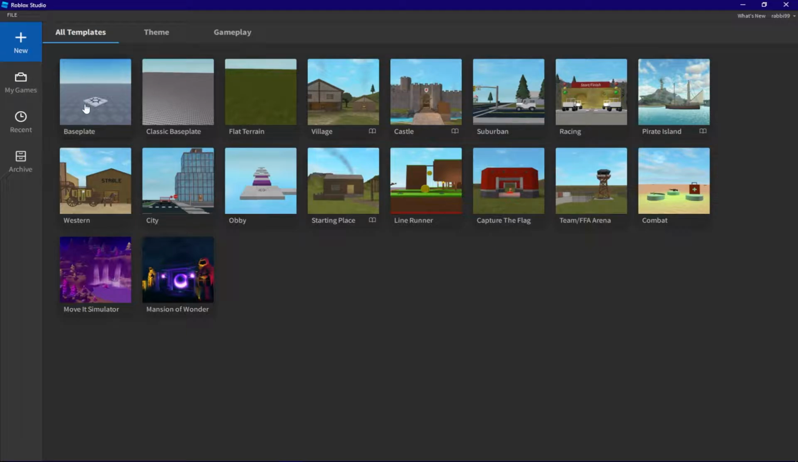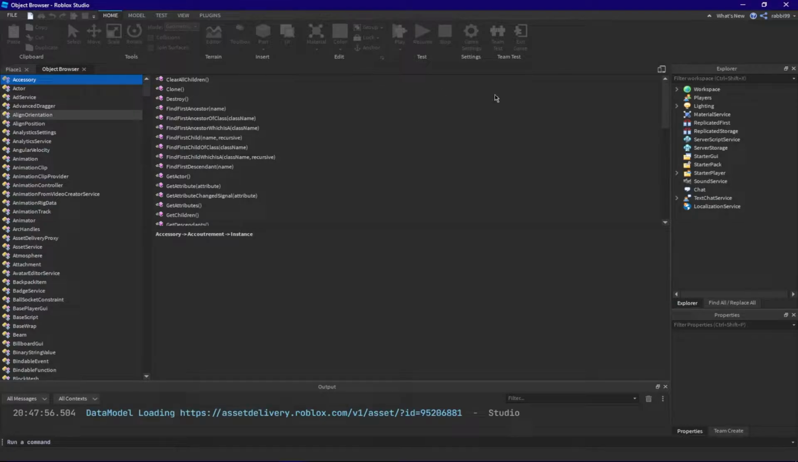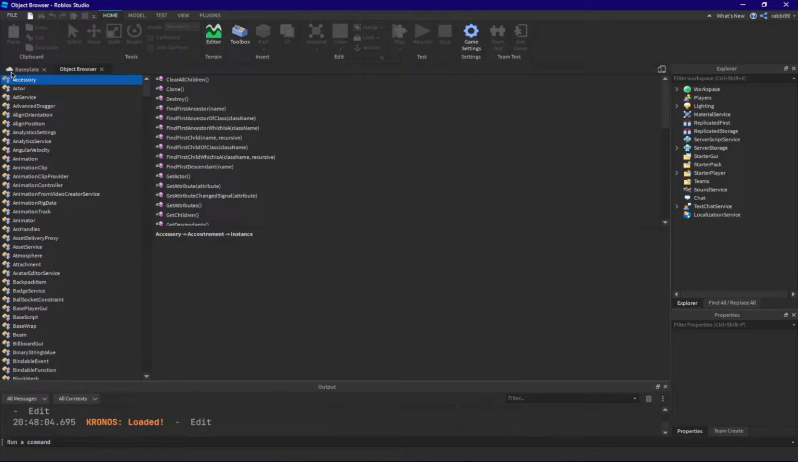So we have the base plate, the classic base plate, and flat terrain, all right? The base plate is the most modern one, the most used. The classic base plate is the oldest one, and the flat terrain is just a base plate with terrain, all right? So obviously we're gonna go with the modern one, and we're gonna start learning from there. All right, so you just click on it and then you start loading into this template. I have a lot of different tools enabled which you don't have, but don't worry, I'll be sure to tell you how to use them and enable them so you can use them as well.